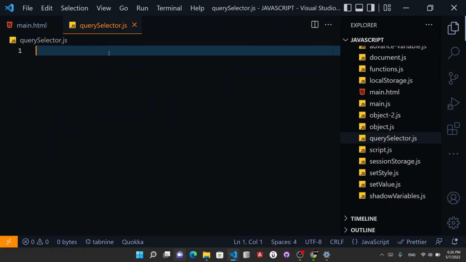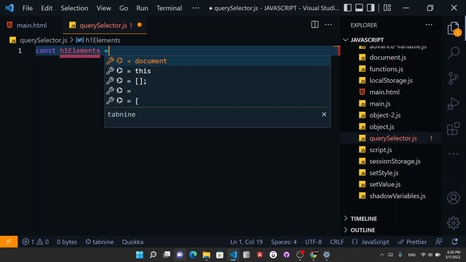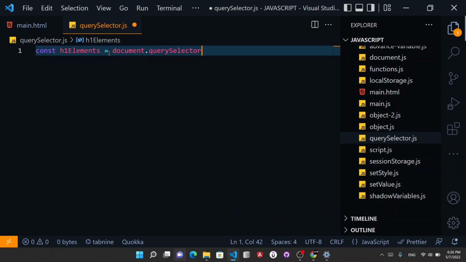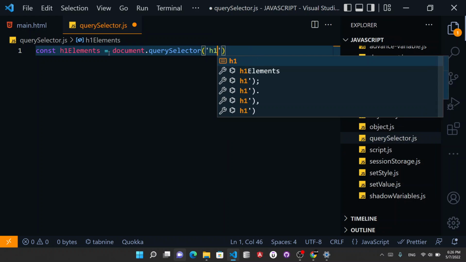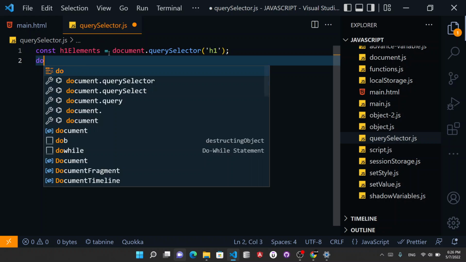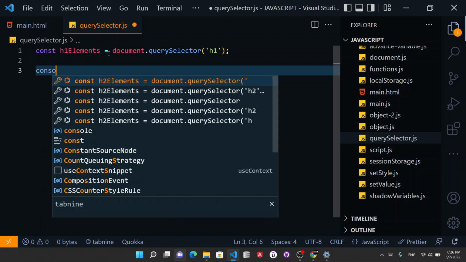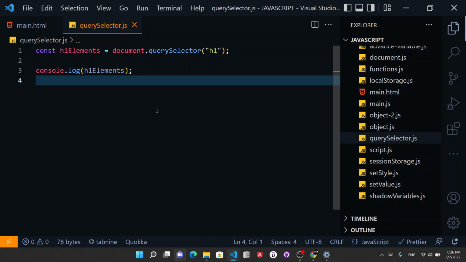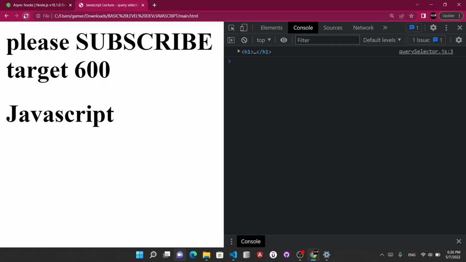So let's use h1 elements and use document.querySelector and pass it h1. Let's try to console log this thing. Console.log h1 elements. Hit save, reload, and you see we have h1 element. First h1 element we have here.